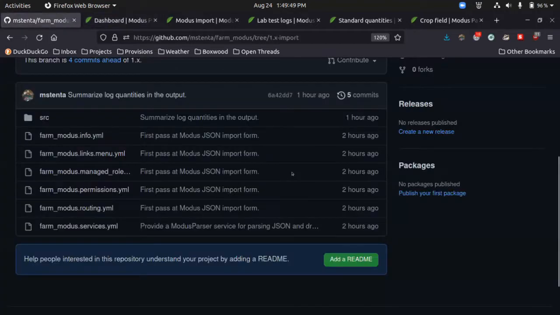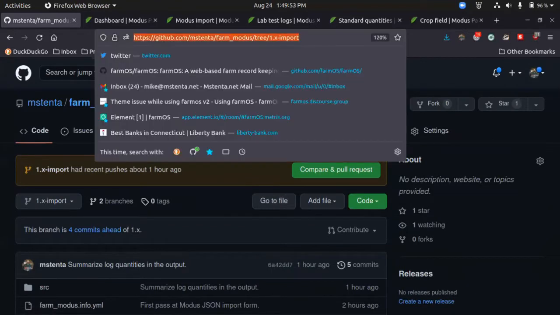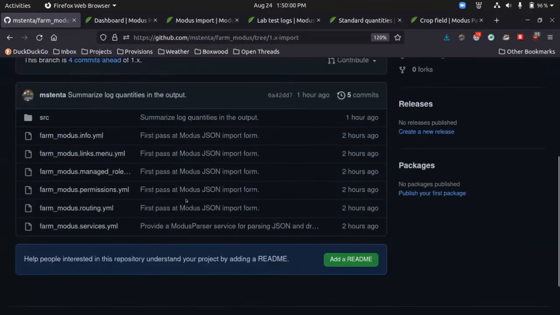So here is the output of this hackathon. It's a module that's open source and it's up on GitHub right now, github.com/mstenta/farmmodus. And it's just a first pass at this, but I wanted to reiterate that everything in PharmOS is open source, so you can grab this and play with it right now if you wanted to.